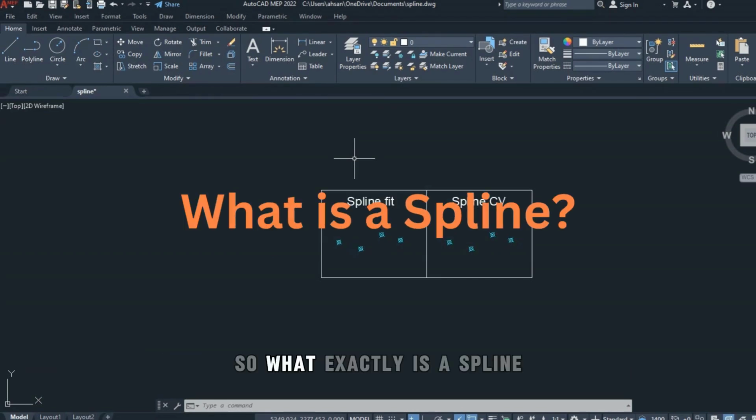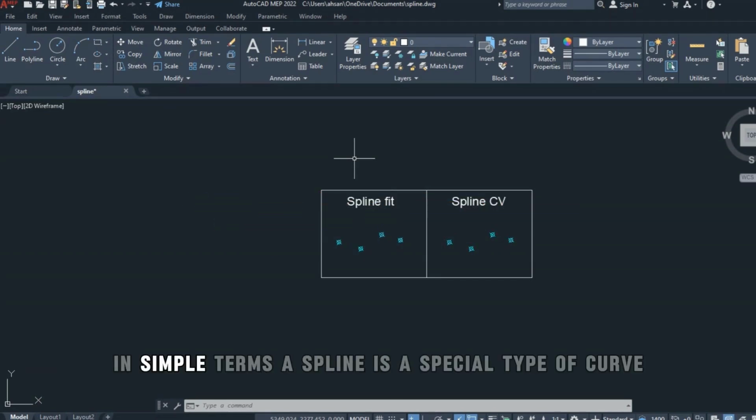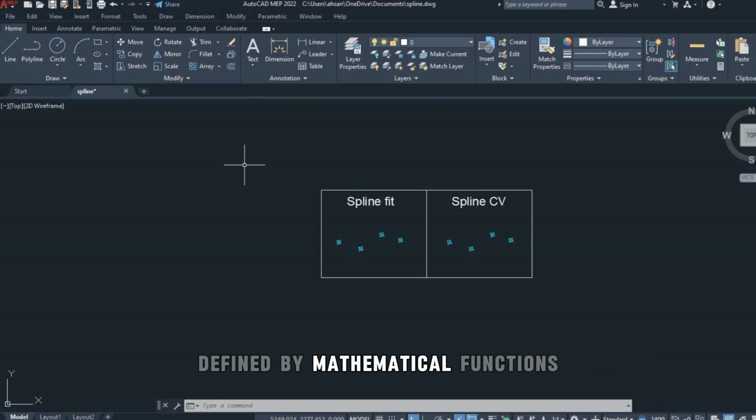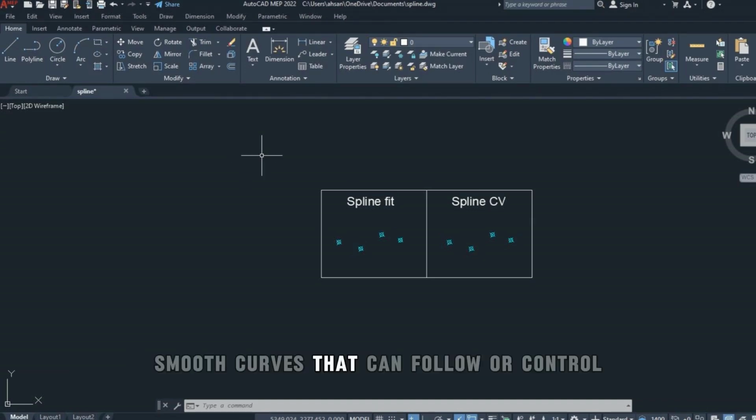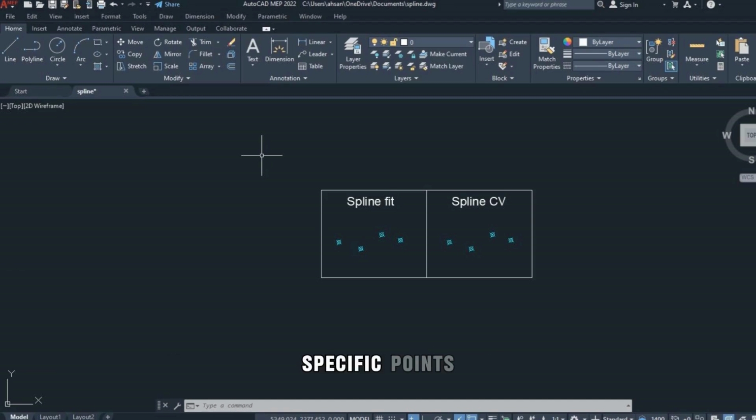So, what exactly is a spline? In simple terms, a spline is a special type of curve defined by mathematical functions. In AutoCAD, splines allow you to create precise, smooth curves that can follow or control specific points.